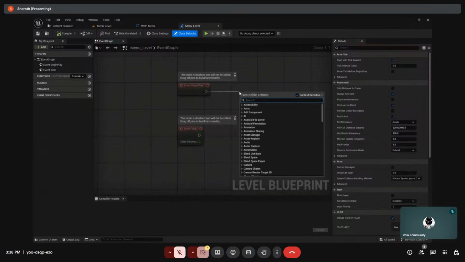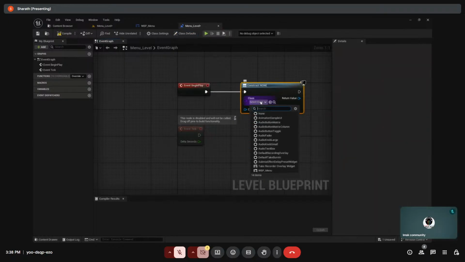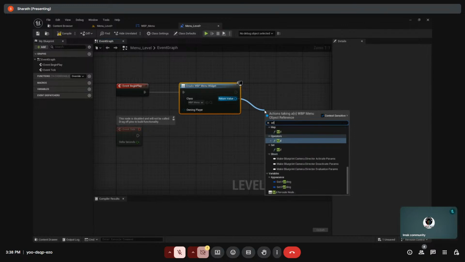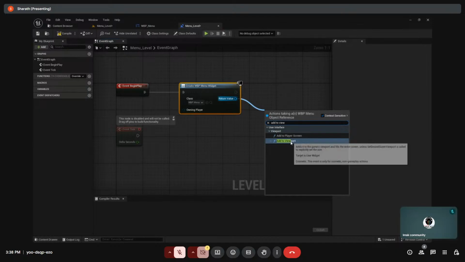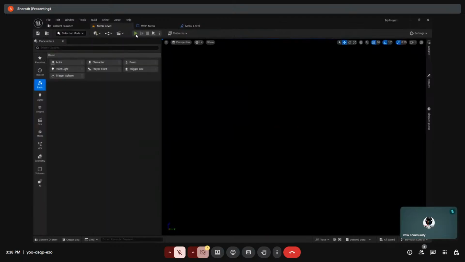Begin play. Create widget. Already we created a widget called WBP menu. Menu is here. So you just feed into it, drag out from return value, and create a node, add to viewport. Okay, guys, when I compile and save it, you can see when I play this game.